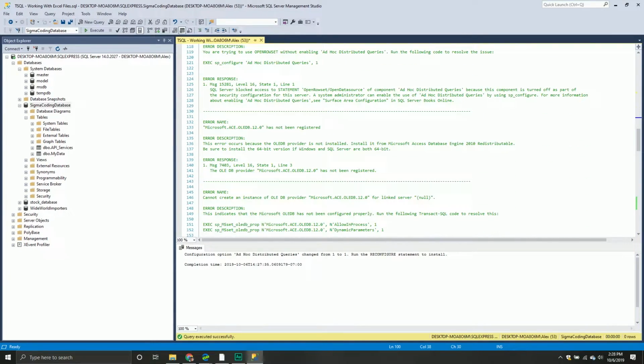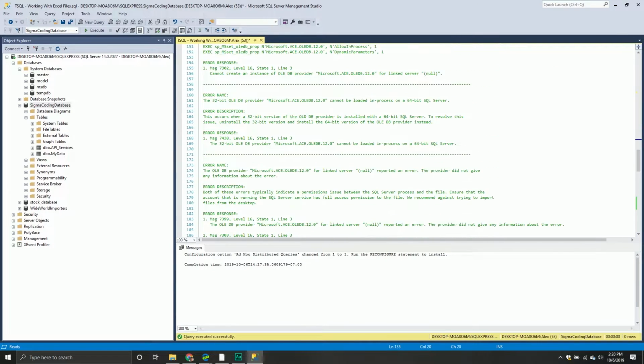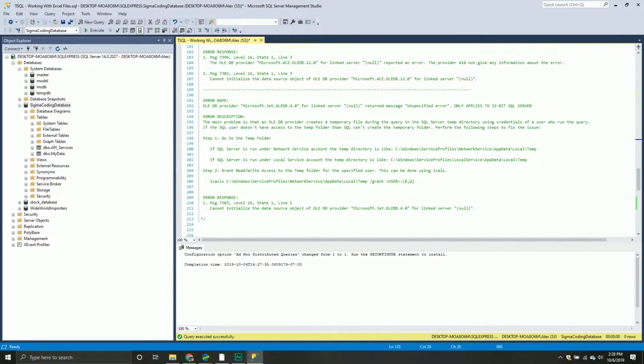Now, I've put a lot of different errors that you might encounter, the description of the error, and the response that you're probably going to get. In this particular example, this one will be the OLEDB provider Microsoft.Jet.OLEDB.4.0 for linked server returned message unspecified error. Again, I make a note, it only applies to 32-bit SQL Server.